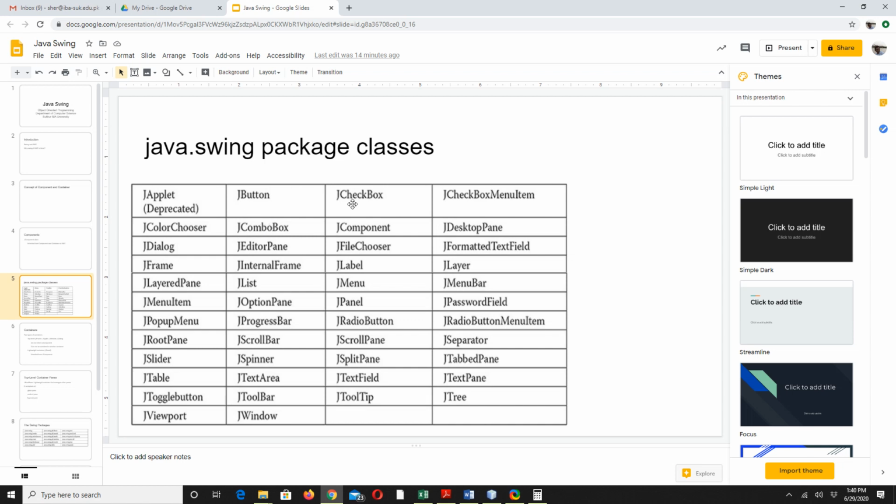JButton, JCheckBox, and so on. When you go to AWT, you will see that the class name is Button. Its function is the same as JButton. The difference is that JButton comes from Java.Swing, while Button is from Java.AWT, right? Button will have a look and feel which is very platform specific, whereas JButton has a look and feel which is platform independent. Then we have JCheckBox, menu item, and all these classes we will be learning one by one, right?